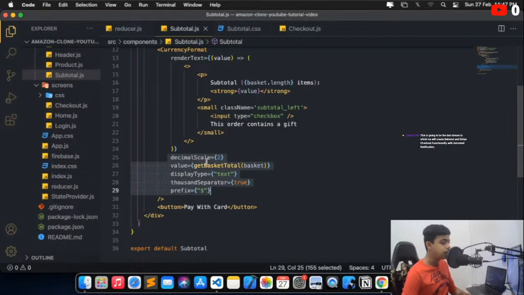Great. Then we are setting some values over here. How many decimal scale we need? 2. Then the value that we are rendering and displaying in our total amount in our strong tag is set to our getBasketTotal method, in which I'm passing a parameter of basket. This is how we will be getting the total price of the items that we have added in our checkout page. Great.